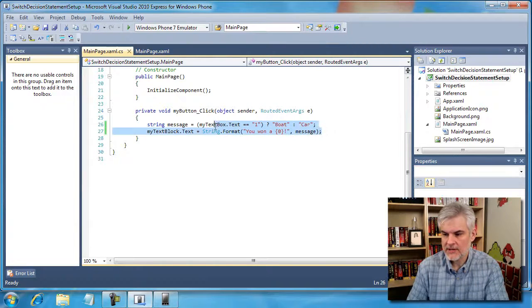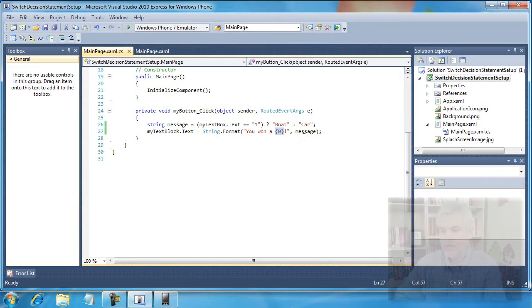And then I'm going to simply print out you won a boat or you won a car into the text block dot text property. Now, admittedly, this is probably new to you as well, the string dot format. We're going to devote a whole video to formatting strings and working with strings. So just to give you a brief preview, all this does is replace anything inside of the curly brace with this variable message. The format method will take this value and substitute it out with the value that's saved in the message variable.